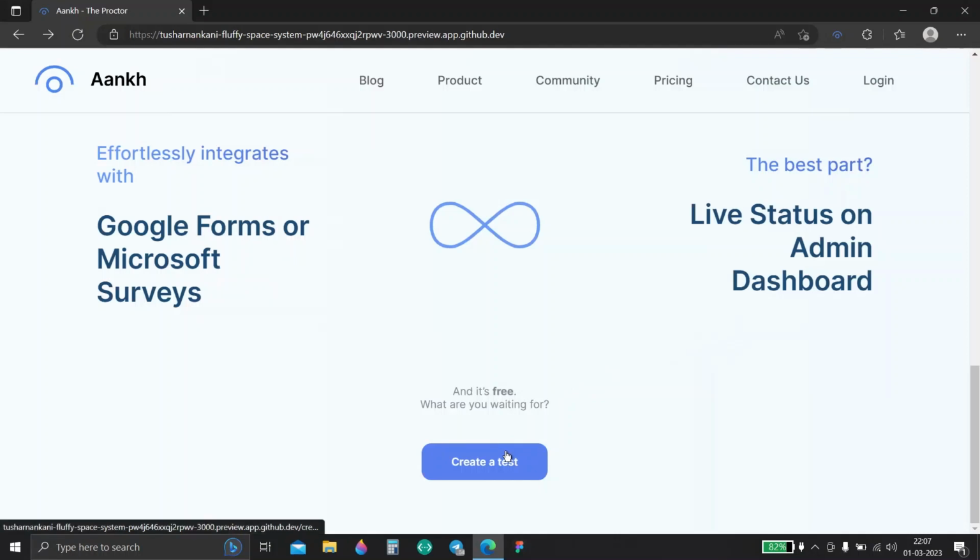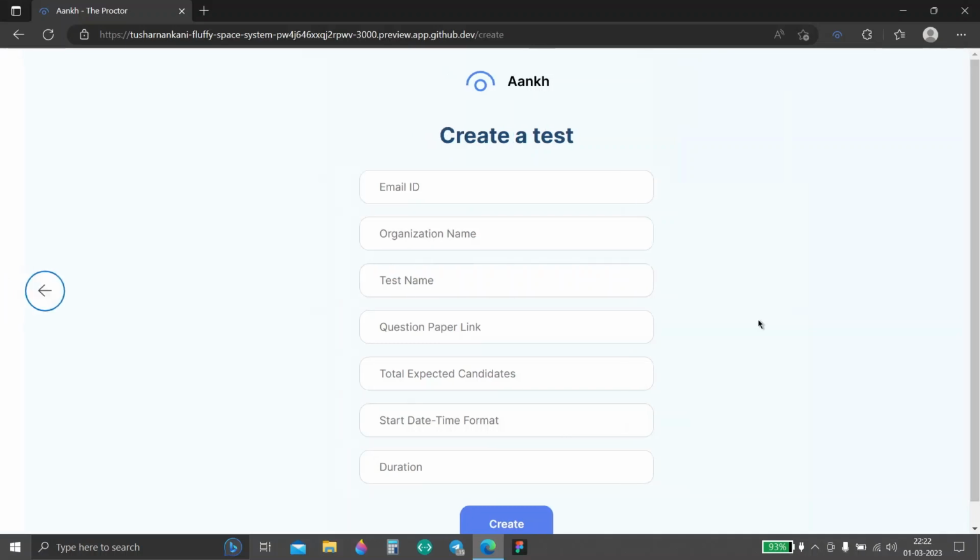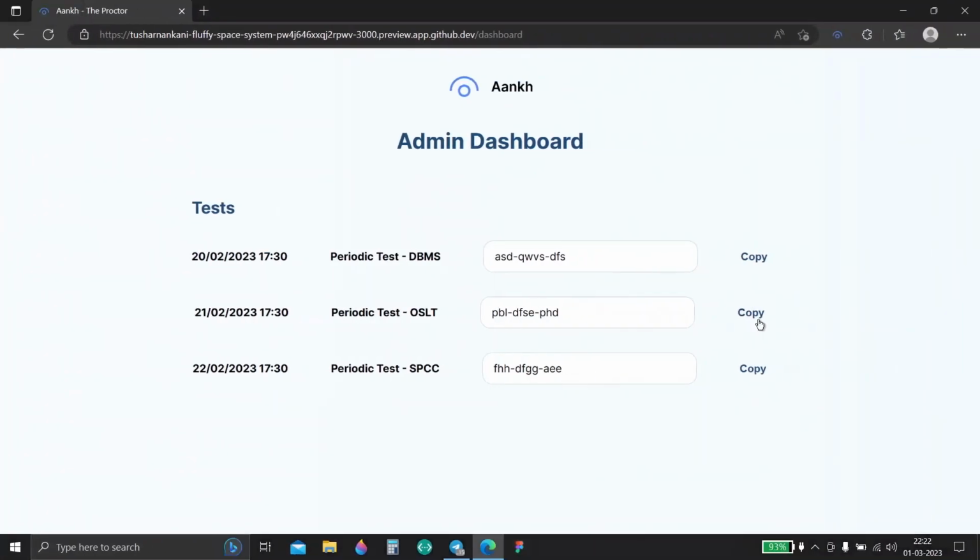So let's create a test. It's fairly simple. We take in the following details from the organization. However, the most important is the question paper link, which can be a Google Form or a Microsoft Survey. Essentially, this is what we are going to embed in our test. Now let's quickly look at the admin dashboard that I've already logged into in a separate screen.